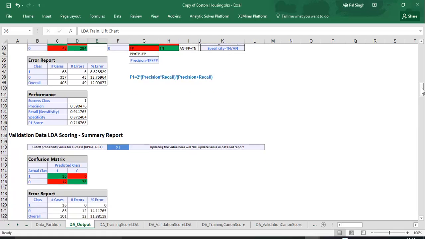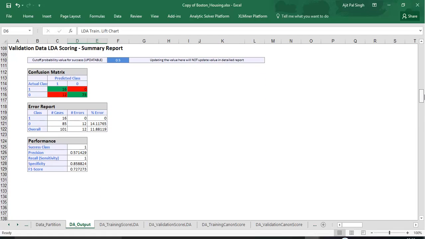Now, we scroll down to see how the model is performing on validation data. In the validation set, 16 records were correctly classified as belonging to the success class, while 73 cases were correctly classified as belonging to the failure class. 12 records were incorrectly classified as belonging to the success class when they were members of the failure class. This resulted in a total classification error of 11.88%.